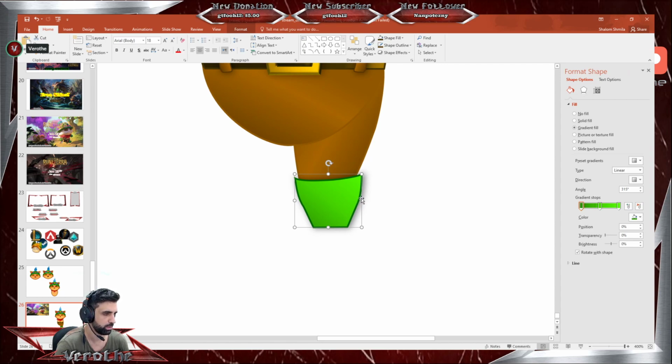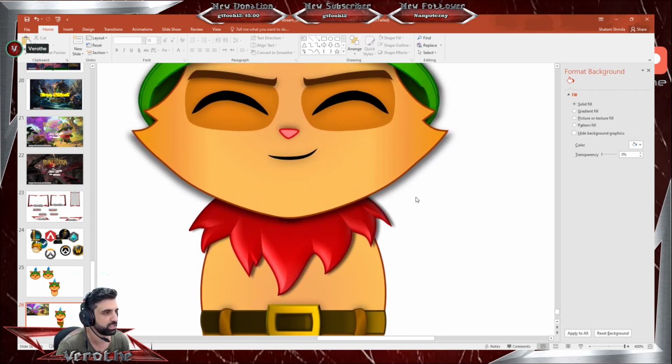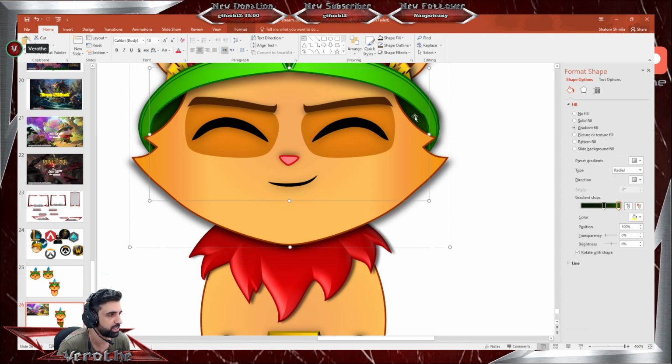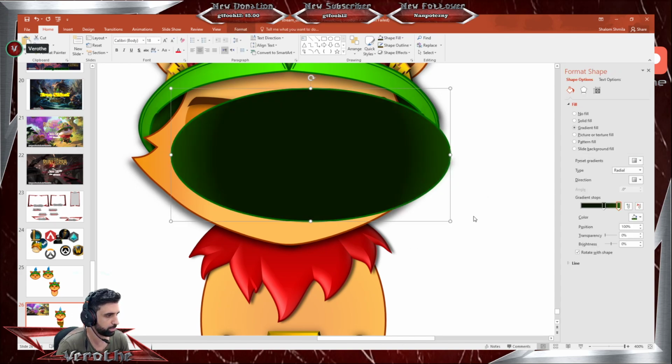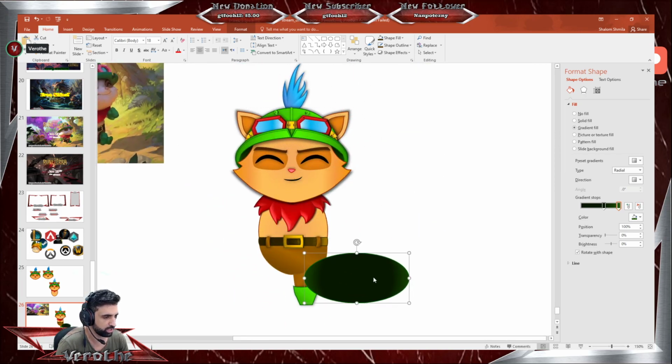That should be nice. Now you see, I need the back part of the shoe. How am I gonna make it? How can I get it? So I'll just get the back part of his hat. I'll just copy it and paste it. See that? That's the back part of his hat. So I can just send it to back around this.